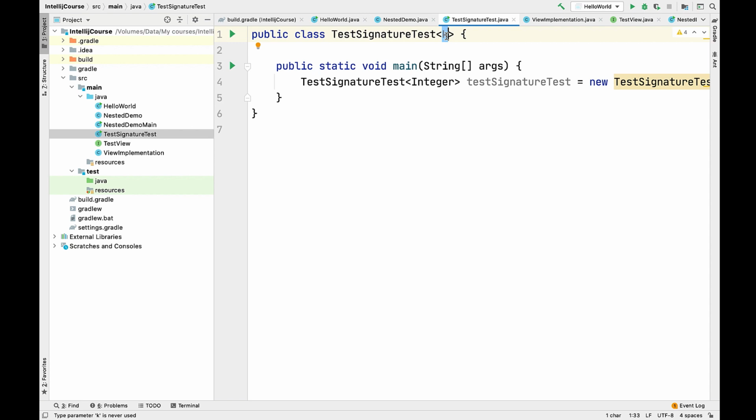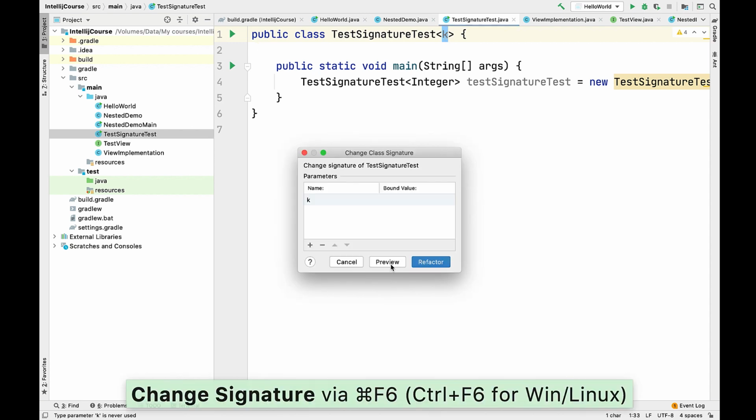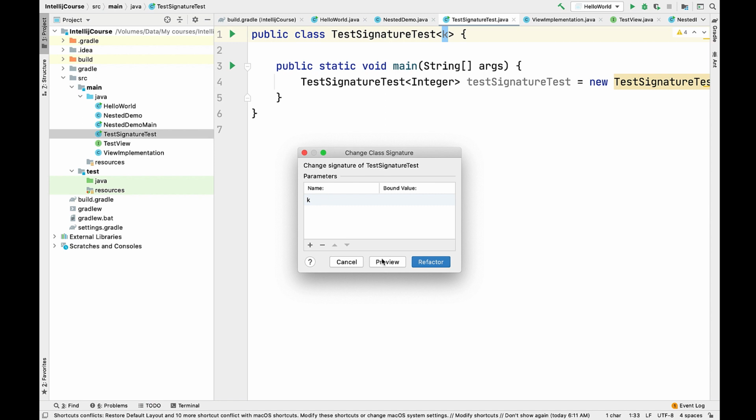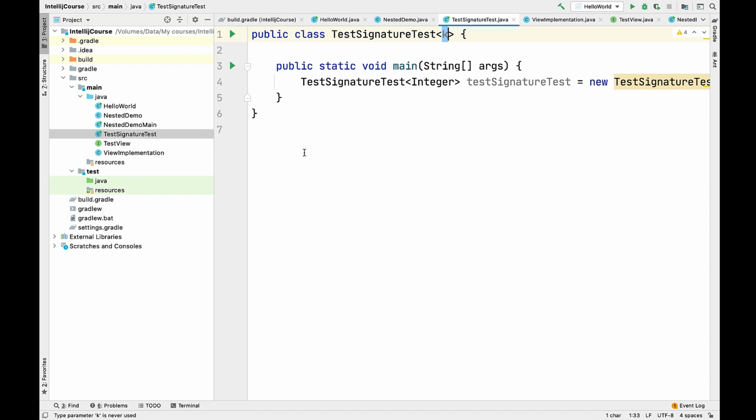And with the help of this, you can even preview the changes. So before making the changes, you can actually preview them one by one. I directly pressed refactor, but if you want to preview, you can happily do it from here. So this is how you can do refactoring of methods and classes within the IntelliJ project.